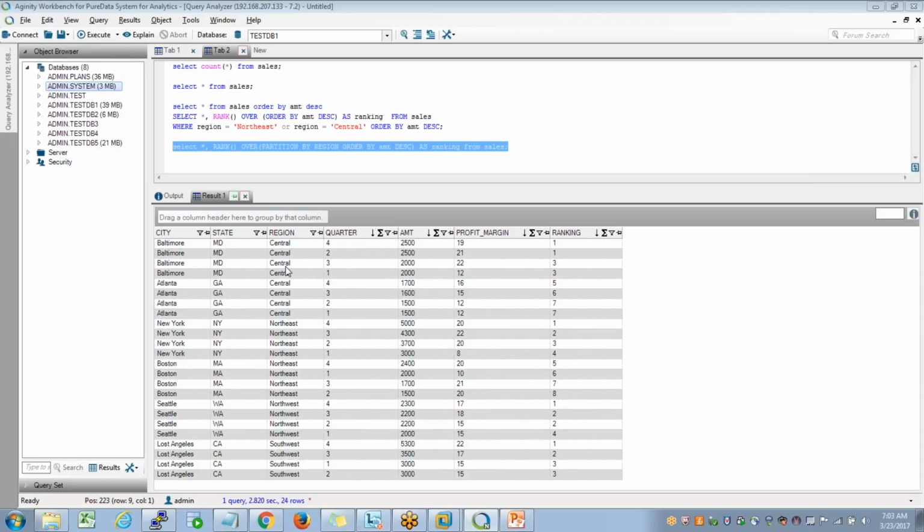now I got the ranking. For the central region, rank 1. For the central region, these two are ranking equal. For the northeast region, this is the first guy. For the southwest region, this is the first guy. So instead of giving a ranking at the entire national level, I give ranks at the individual region level.